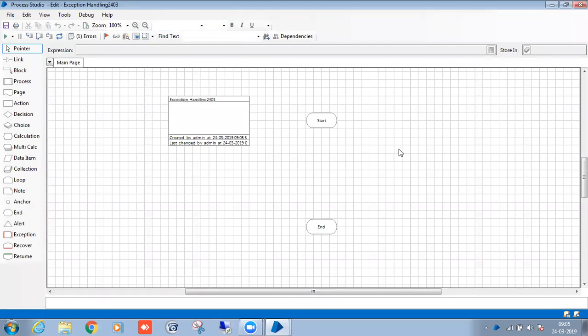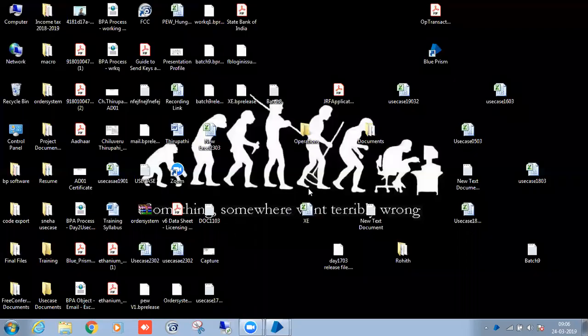In Blue Prism terminology, exception handling is nothing but we should not get any pop-ups. Suppose you are giving invalid data, so what happens? There is a pop-up. That pop-up we should handle in real time. You should not get any pop-ups. Everything we are able to handle by using the recovery and resume stages. We have three types of exceptions.